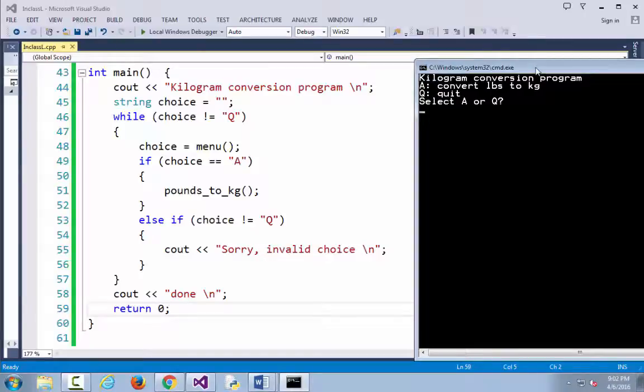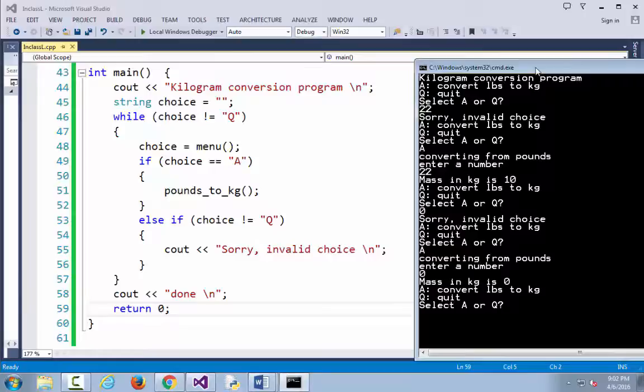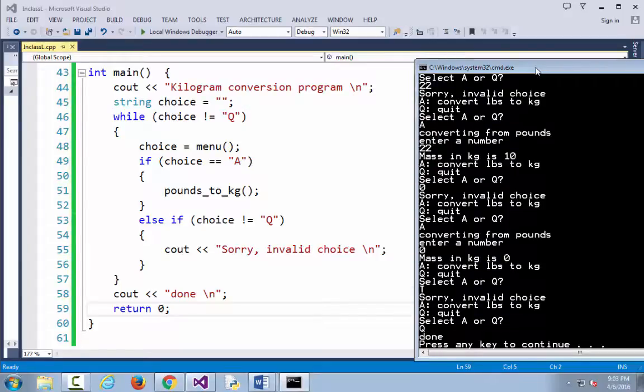So just as a test value, 22 pounds should be 10 kilograms. So when you run it, you can type in 22 pounds, and it should say 10 kilograms. 0 pounds ought to be 0 kilograms. And then test the other options by making sure, even if you type in garbage at the menu, like T rather than A or Q, it says sorry, invalid choice, and then that Q succeeds, just so that you're testing every path through the program.